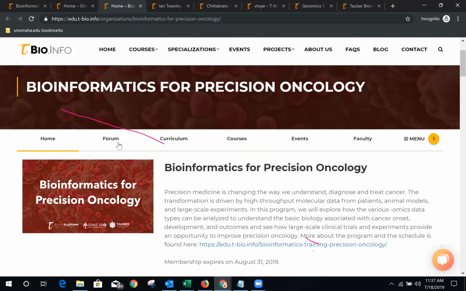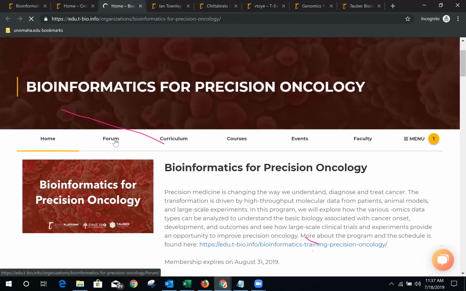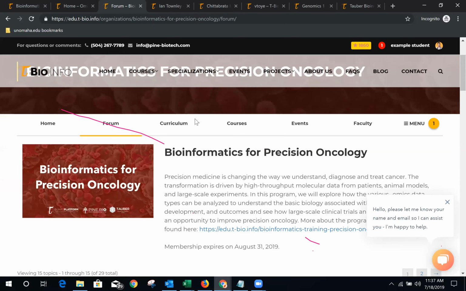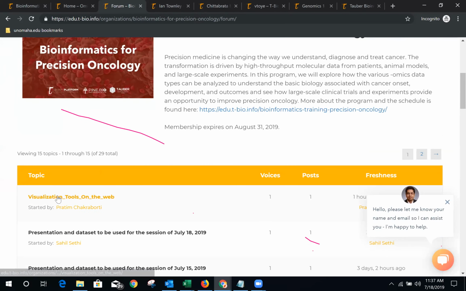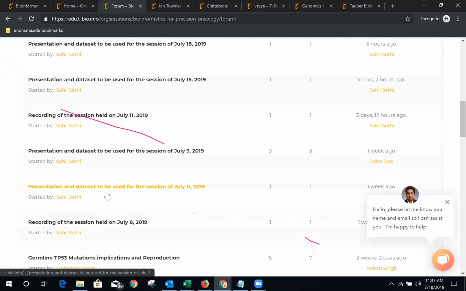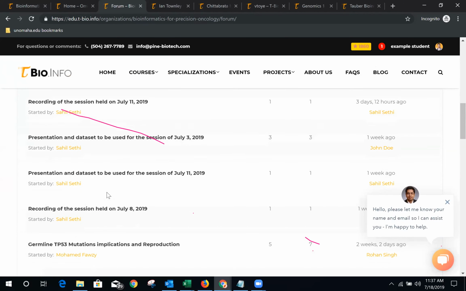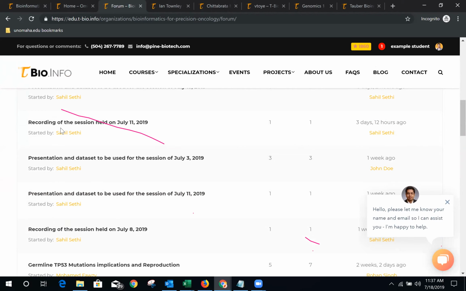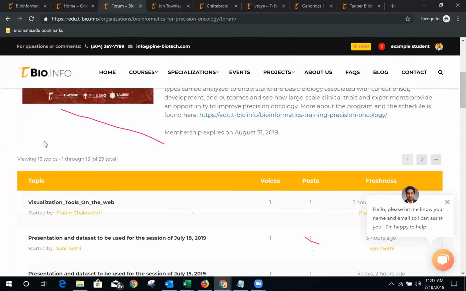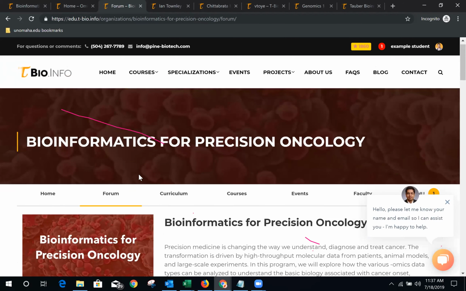We do have a forum, so all our participants are pretty active, and they like to discuss with each other. They keep adding topics over here, and the participants comment on each other's posts and try to learn from the experiences. As you can see, we have a pretty good quantity of forums over here. We also share the recordings of each and every session that is conducted, so you can find all the recordings over here. So that's something about the forum.